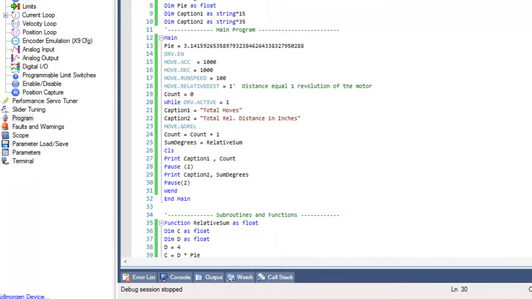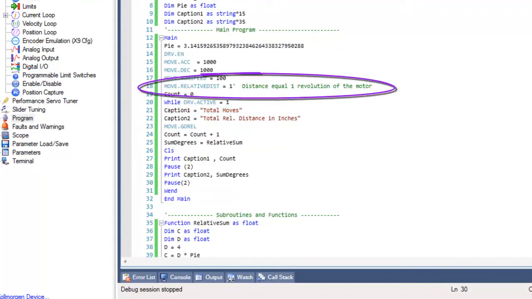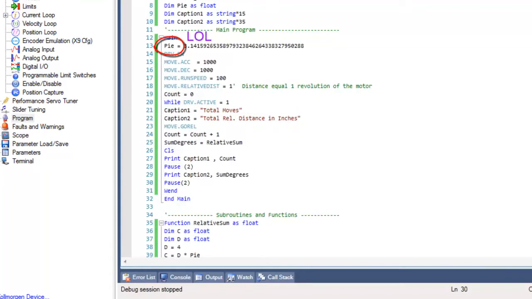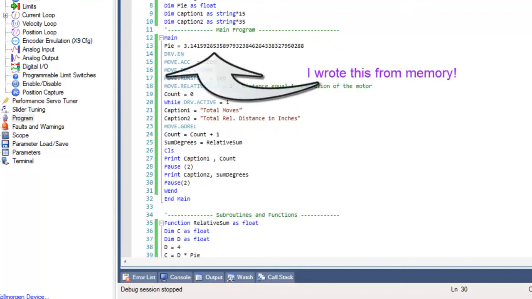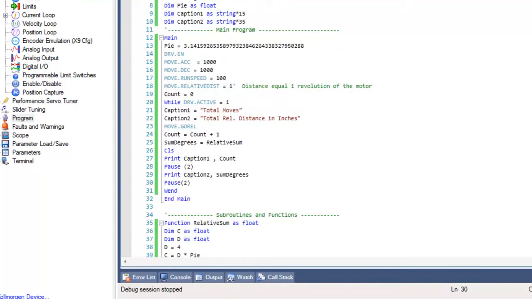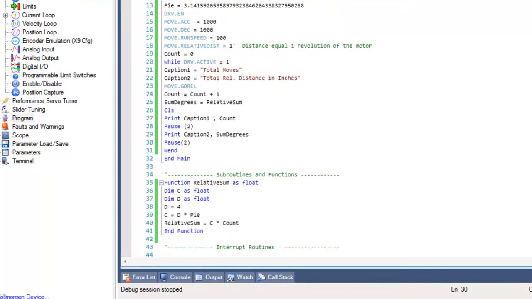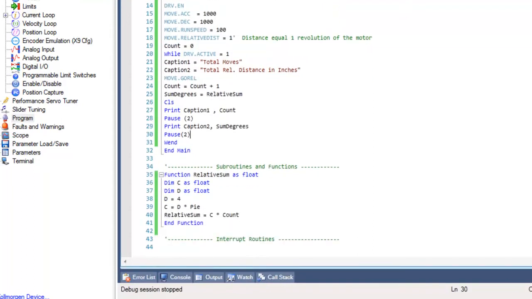Our program counts each revolution of the machine axis and computes the total relative distance the axis has traveled in degrees. A while loop continuously keeps our axis turning one revolution per loop. The count variable is utilized to display how many rotations the machine has made. Our program executes a function to determine the relative distance a 4-inch diameter feed roll will travel.